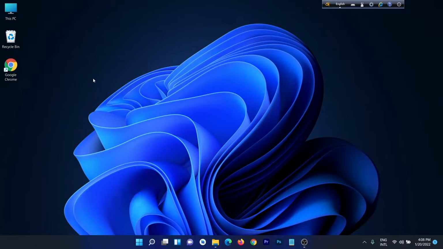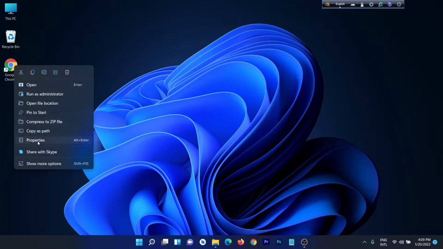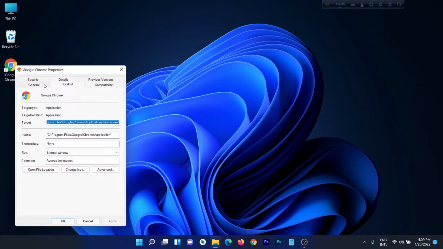So let's get started. First of all, right click on Google Chrome, then go to Properties. Then here are a few tabs, but click on Shortcut. It's already on the Shortcut tab. Then here is the shortcut key.